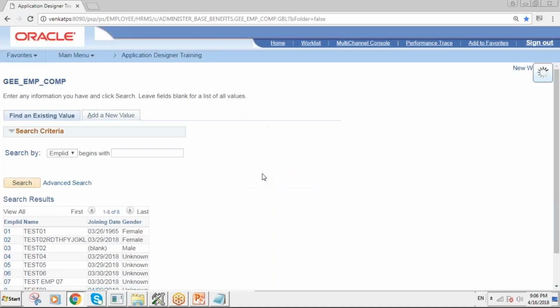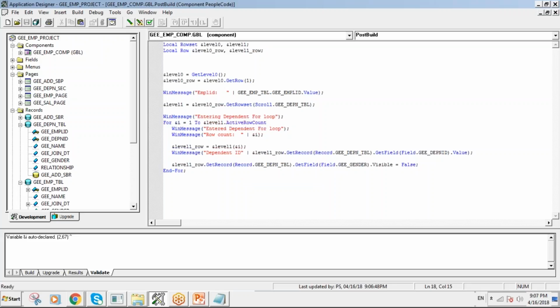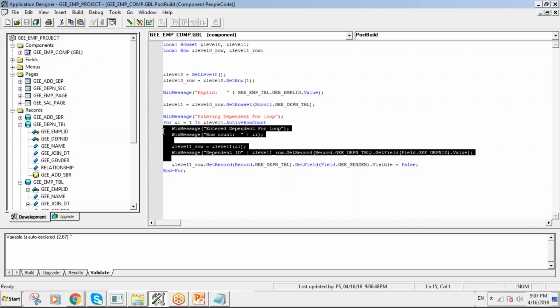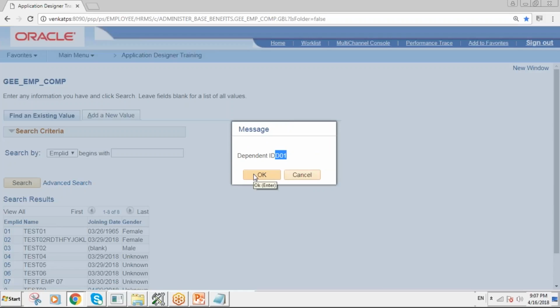Okay, employee ID, for loop, first row, dependent is 01, we are getting. Now all the win messages are fired as per our expectations. Now tell me, if I click on OK, I can enter into the component. Am I right? All the win messages are fired. No, the for loop will continue. So you will see the next messages.